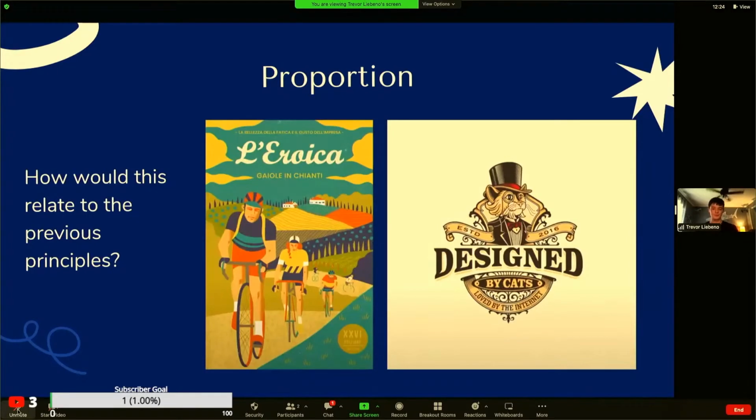The next one is proportion. This shows how you emphasize things. This is an easy way to emphasize things. When you look at proportion, you can see how this word designed is made bigger than everything else, and this is where your eyes would immediately go to. This is the focal point when you look at this logo.